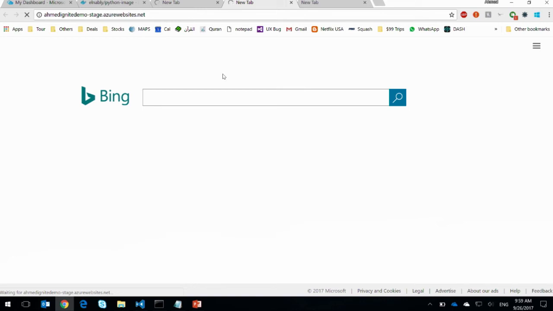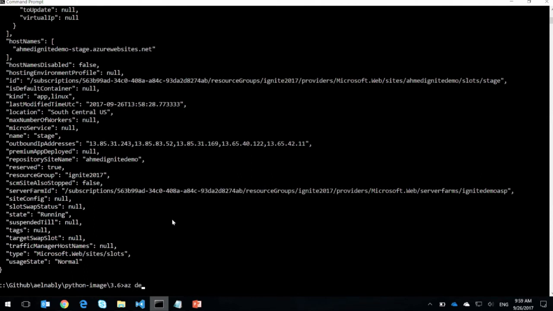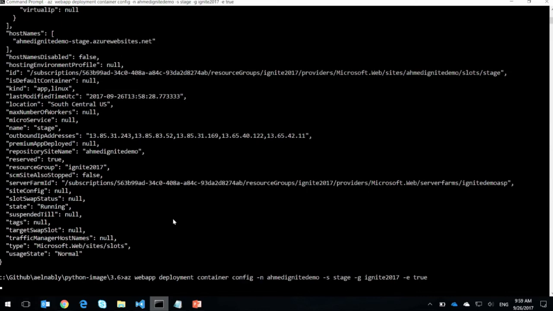Again, while the container is being downloaded, I can enable CI/CD for my staging environment. I can do that using web app, deployment, container, and then configure this one, -n, and I'll get the staging slot, -E true. That will enable an app setting to enable the CI/CD, and it will give me back the URI for the Docker Hub, basically the webhook URI. Here we go.